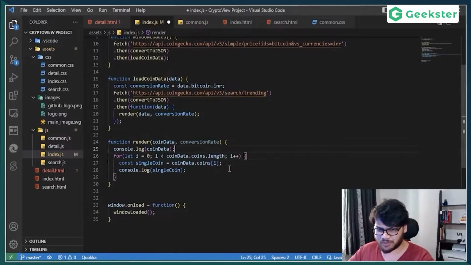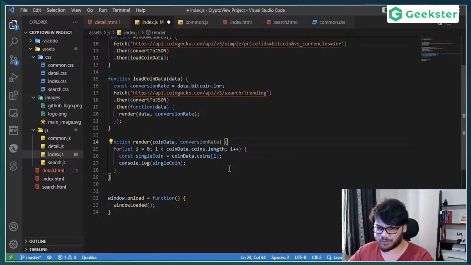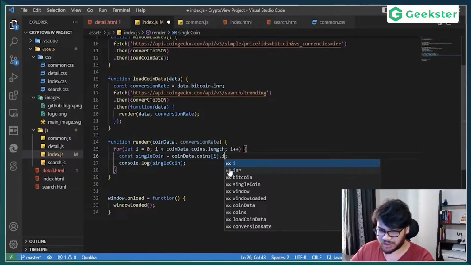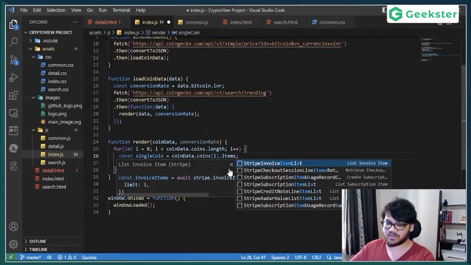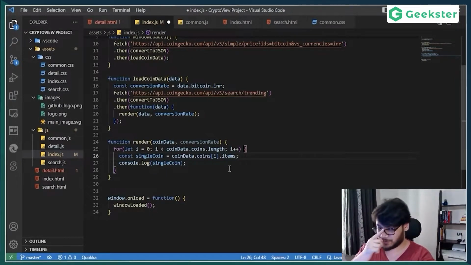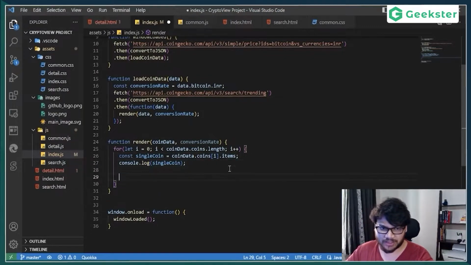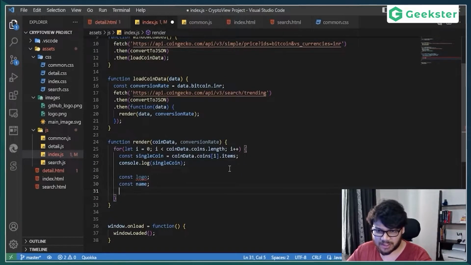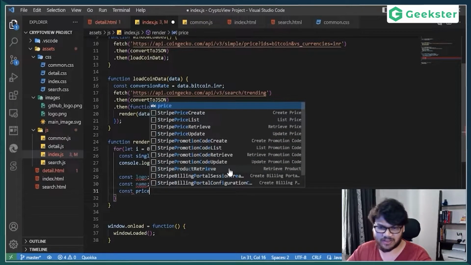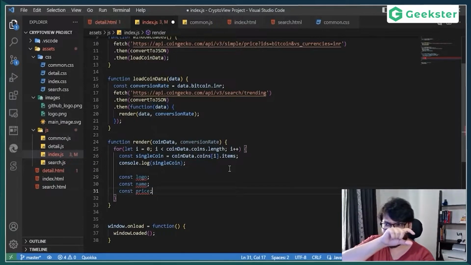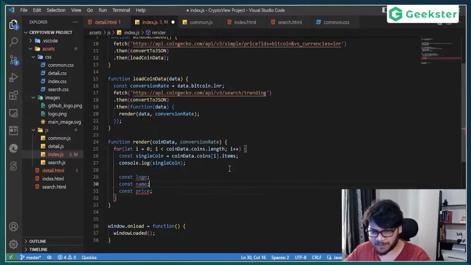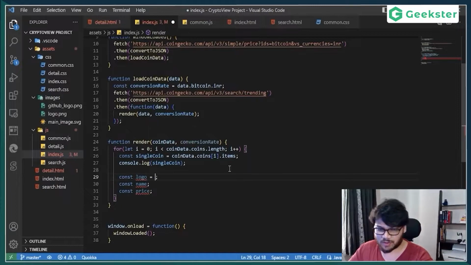I don't need this anymore. I don't need this console also, so I'm going to remove it. And here I have to do dot items. Remember, it was object dot items. So we're going to do that. And now, what do we need here? So I'm going to write const logo. First of all, we need logo. Const name, we need name. Const price. We need three things basically. The logo on the left side, name top, price bottom. Simple. So logo is going to be single coin dot thumb.